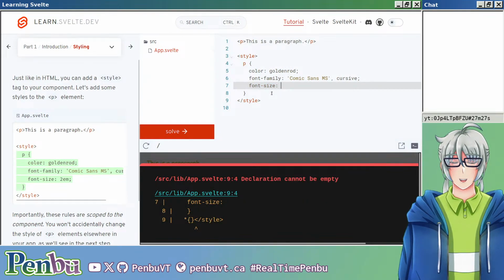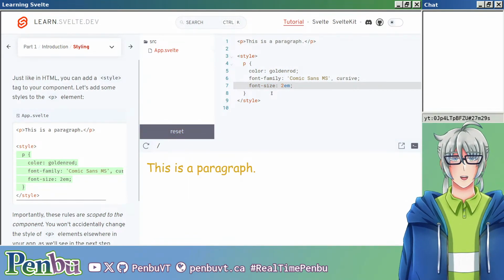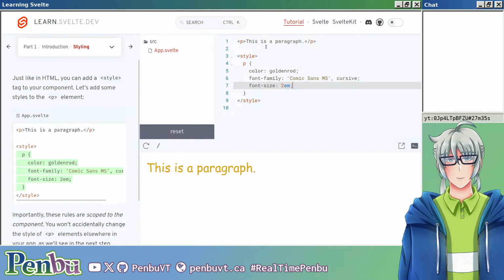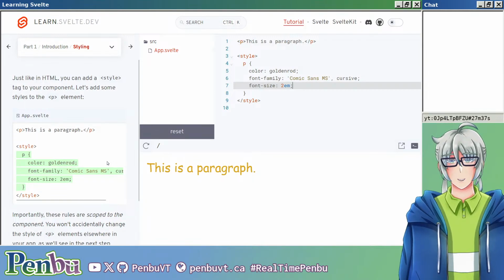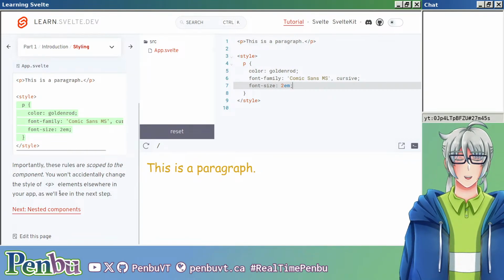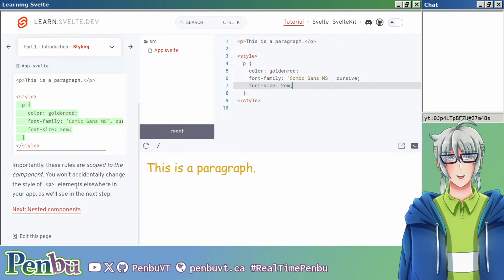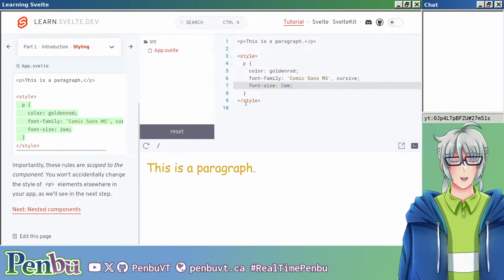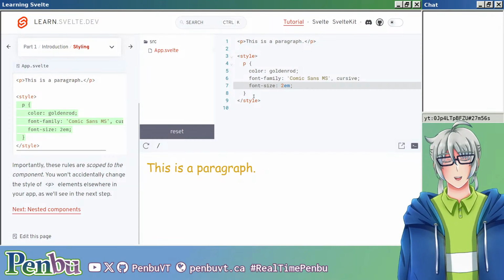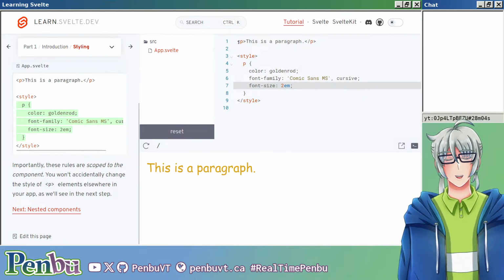I'm going to give it a font size of 2em, 2em being 2 times the font size at this level. And there we go. Importantly, these rules are scoped to the component. You won't accidentally change the style of P elements elsewhere in your app, as we'll see in the next step. Plain CSS is all global. So if you were to put this in a global style sheet, then it would affect all P elements. But because everything is scoped, it's only local to this component.